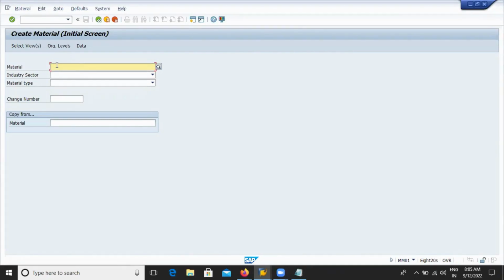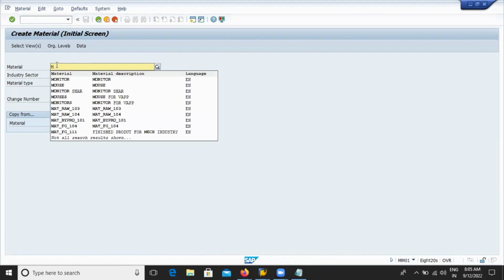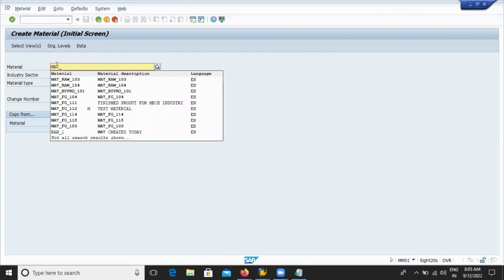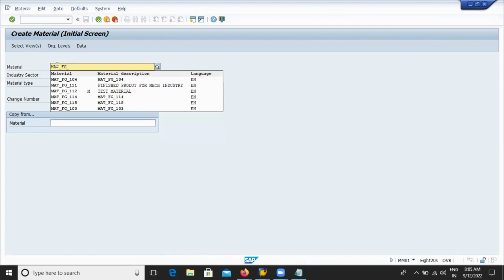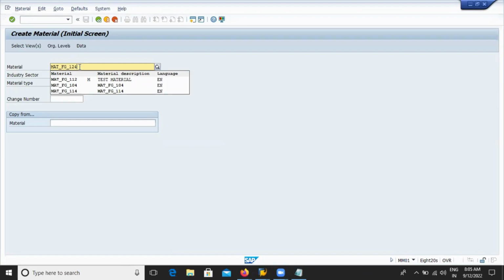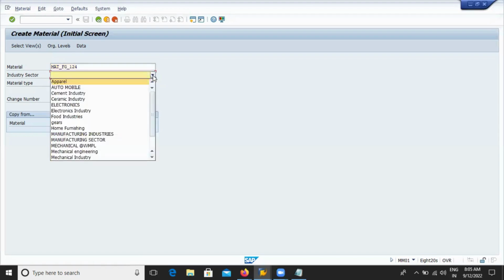Next, suppose I am creating one material code, MAT underscore. Yesterday we created one more. So FG 1 to 4 already created, 114 I created. So I am giving the external number. Next, what will be the industry sector? This means the material code you are creating is for which client, which industry: electronics, electrical, home appliances, automotive, like that. So we have to provide the industry sector. That's why yesterday we put electronics industry. So for example, I'm taking this one.